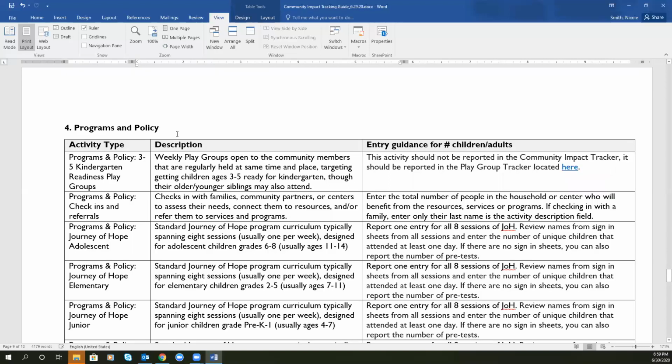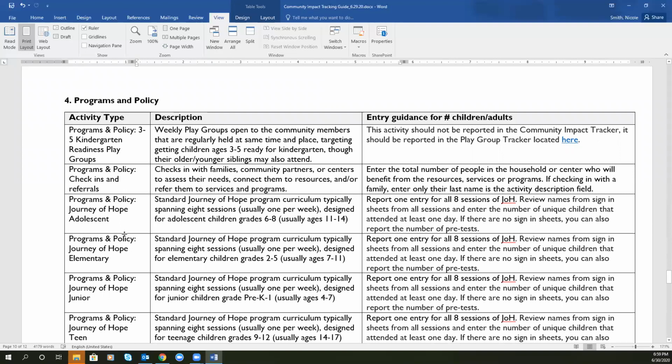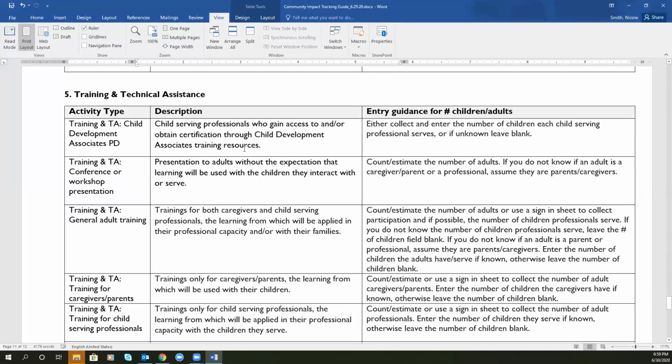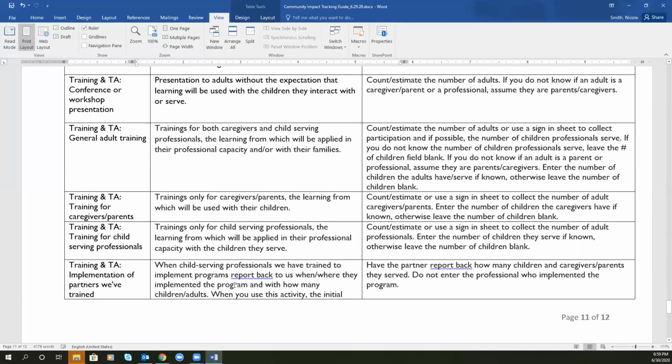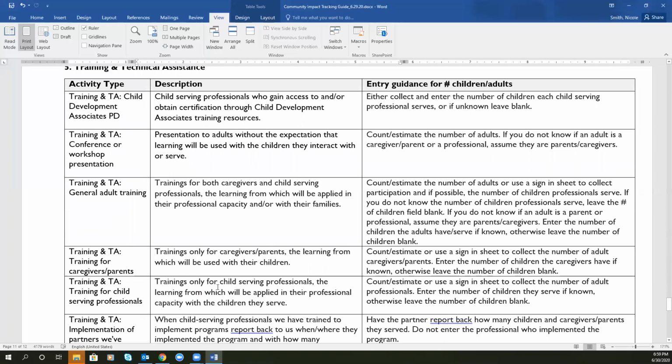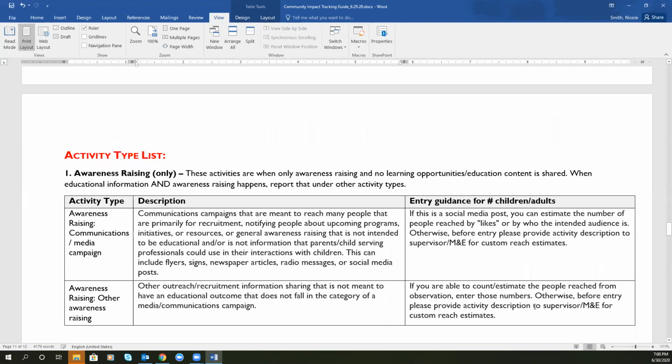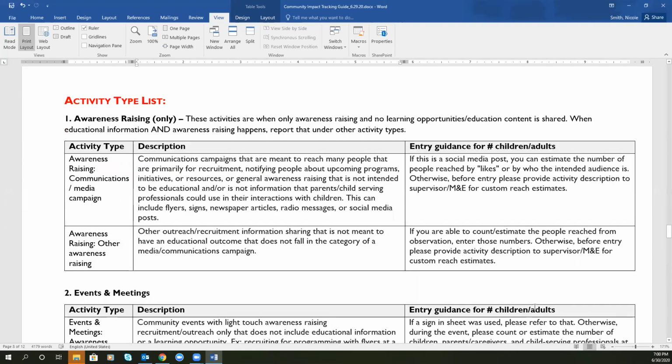We also have programs and policy. A lot of these are not going to be applicable to ambassadors, but some are, so I'll point those out, but it's pretty much what you would expect. Programming with families. And then we've got training and technical assistance. Sometimes it's hard to distinguish what is a training versus technical assistance versus a program, but we've got some activity types that might be applicable to ambassadors. So those are the 5 categories, and under each of these are different activity types. I'm going to walk through these types and explicitly call out for ambassadors the ones you're likely to report under.